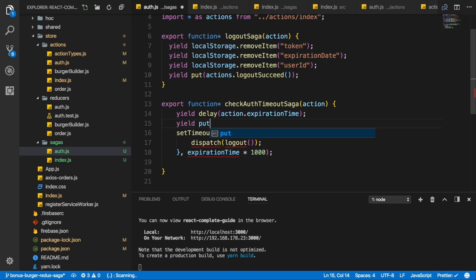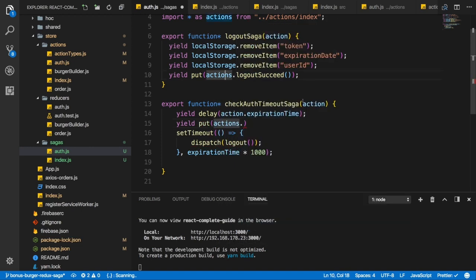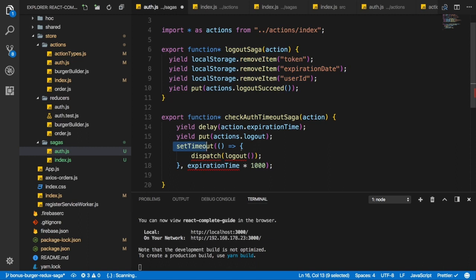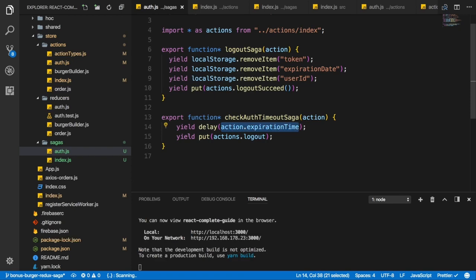So here I would yield put and simply execute actions, not to be confused with our argument here. Actions refers to the actions we import. Execute actions logout, which will initiate the logout and actually lead to this saga being executed after a while. So now we can remove this other code here, and this is how we would write our wait for the token to expire and then log out action code in a saga style.